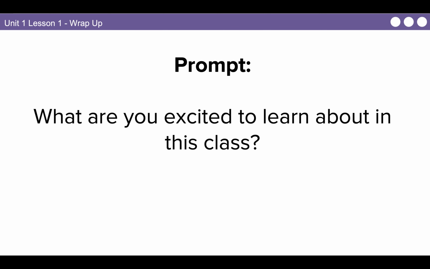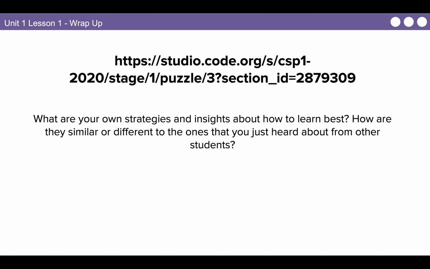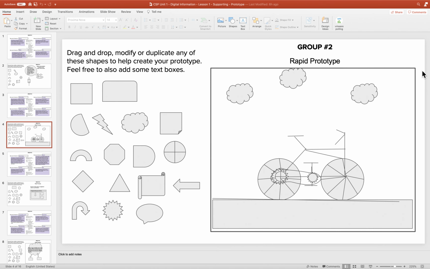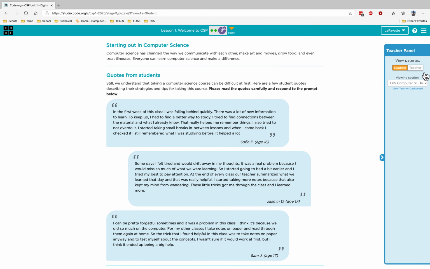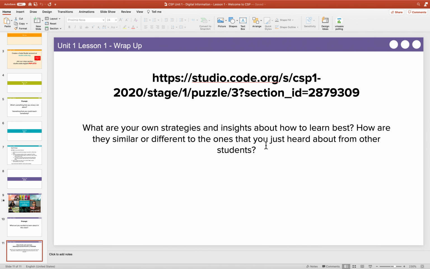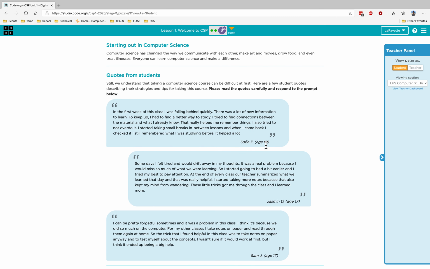So, think about things you might be excited about learning as part of this class. And then for our final task today, for your exit ticket, let's shoot on over to code.org. There's this link here, which will also be in Google Classroom. So let's shoot on over to code.org and look at starting out in computer science.